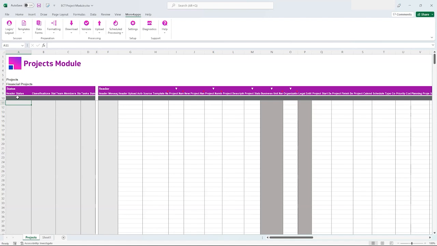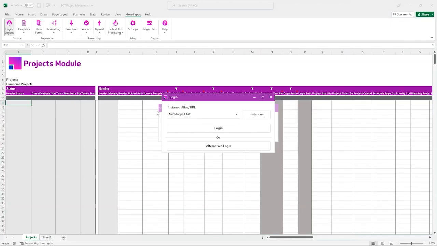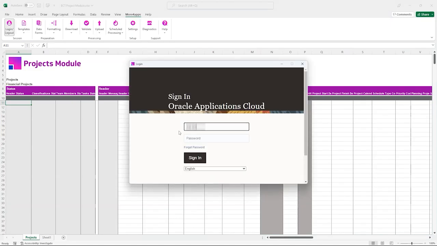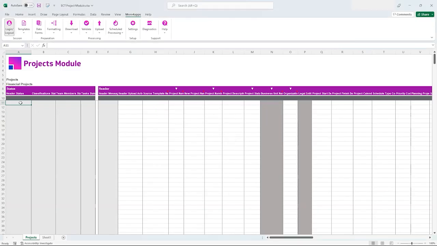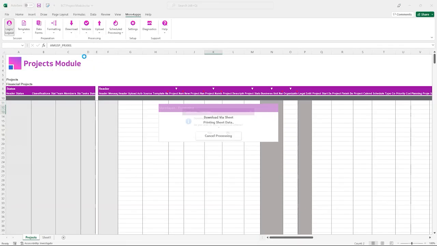With the projects module installed, there's a MorphWraps tab in the Excel ribbon with various controls. We can use them to log into Oracle. We just put in our login credentials at the prompt. So let's look at some updates to existing projects. This sheet has the projects columns we're interested in it, so we'll start by downloading some project data into the worksheet to make some changes.